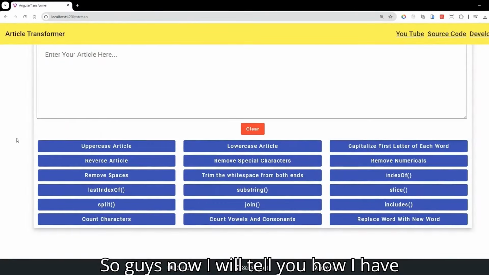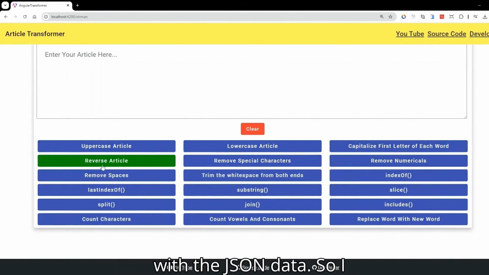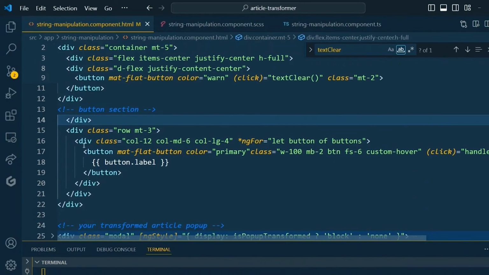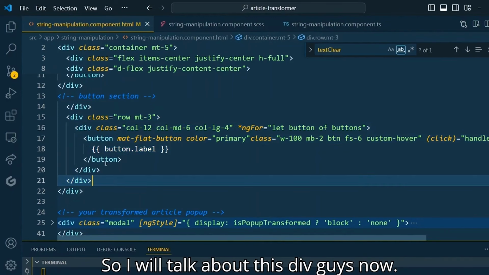So, guys, now I will tell you how I have designed these buttons dynamically with the JSON data. I will talk in this part about these buttons. So, let's go back to our VS Code editor. After this article section, we will go to the button section, guys. So, I will talk about this div now.